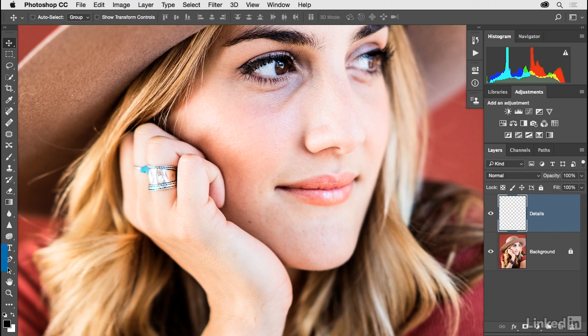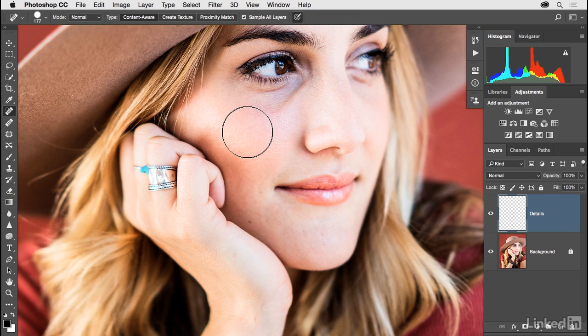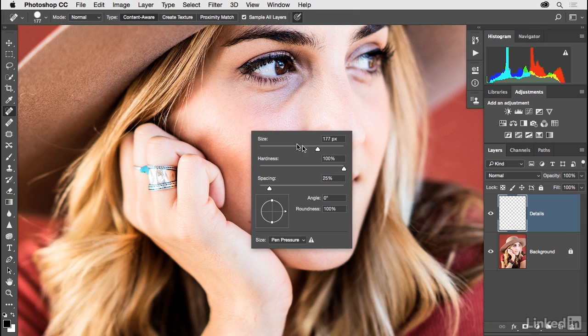Next, to select Spot Healing Brush, I'll press J and Shift J until I select the tool. Now with the brush, you can see my brush currently is actually huge, so that's way too big. To make the brush smaller, we have a few options. You can just right-click or control-click on screen, and you can change the brush size like that.